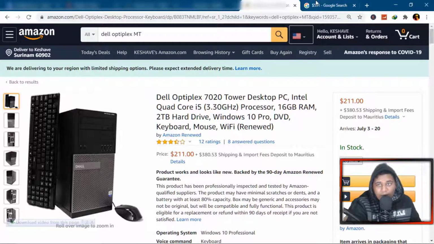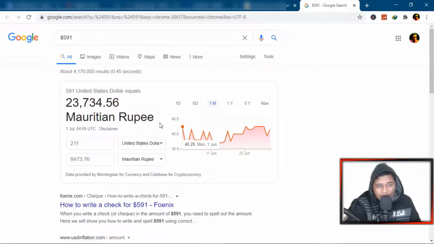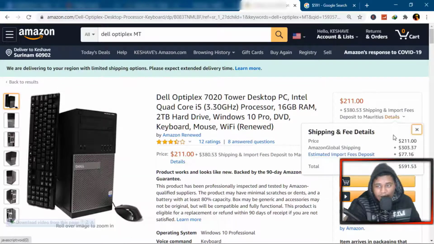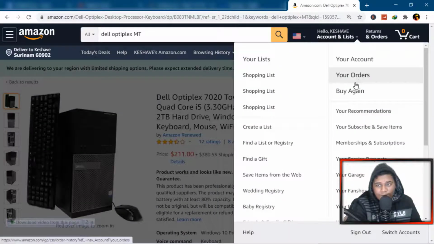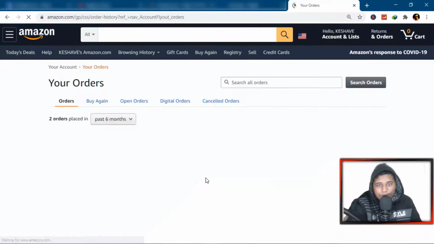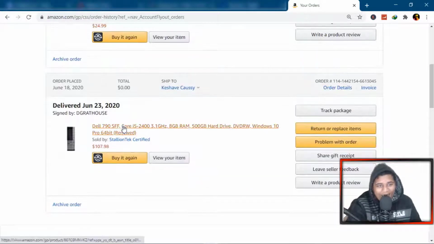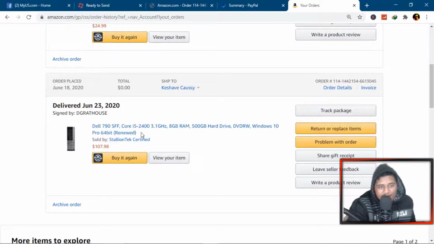So to reduce this crazy Amazon price, I'm gonna use a company called myus.com. If I go to my orders, my past orders, I've purchased this Dell Optiplex 790 small form factor Core i5 2400. As you can see, the item was delivered on June 23.